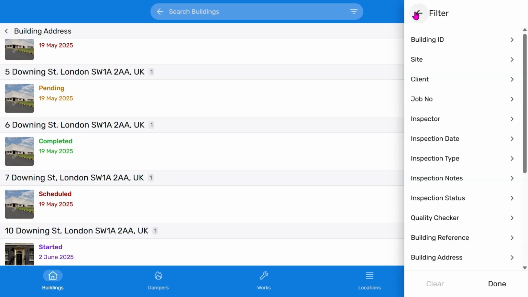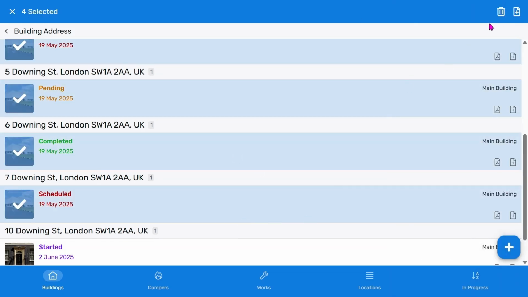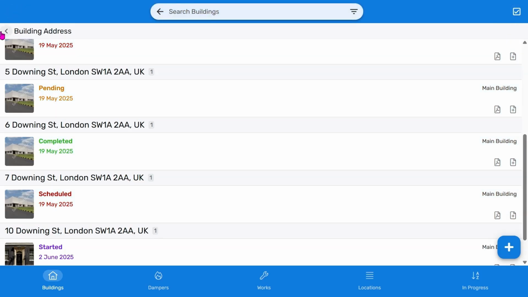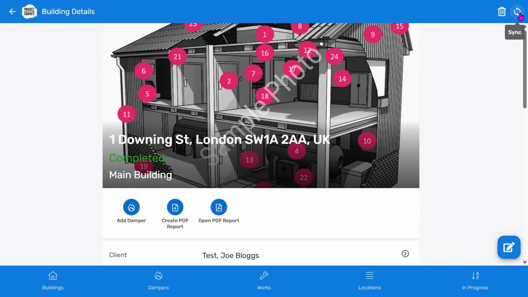You've also got the tick icon where you can tick multiple records and then either delete or create a report for the selected records. You click the cross on the left to unselect. The curly icon at the far right is the synchronization button. You use this if you want to force synchronization from your mobile devices to your desktop and vice versa.